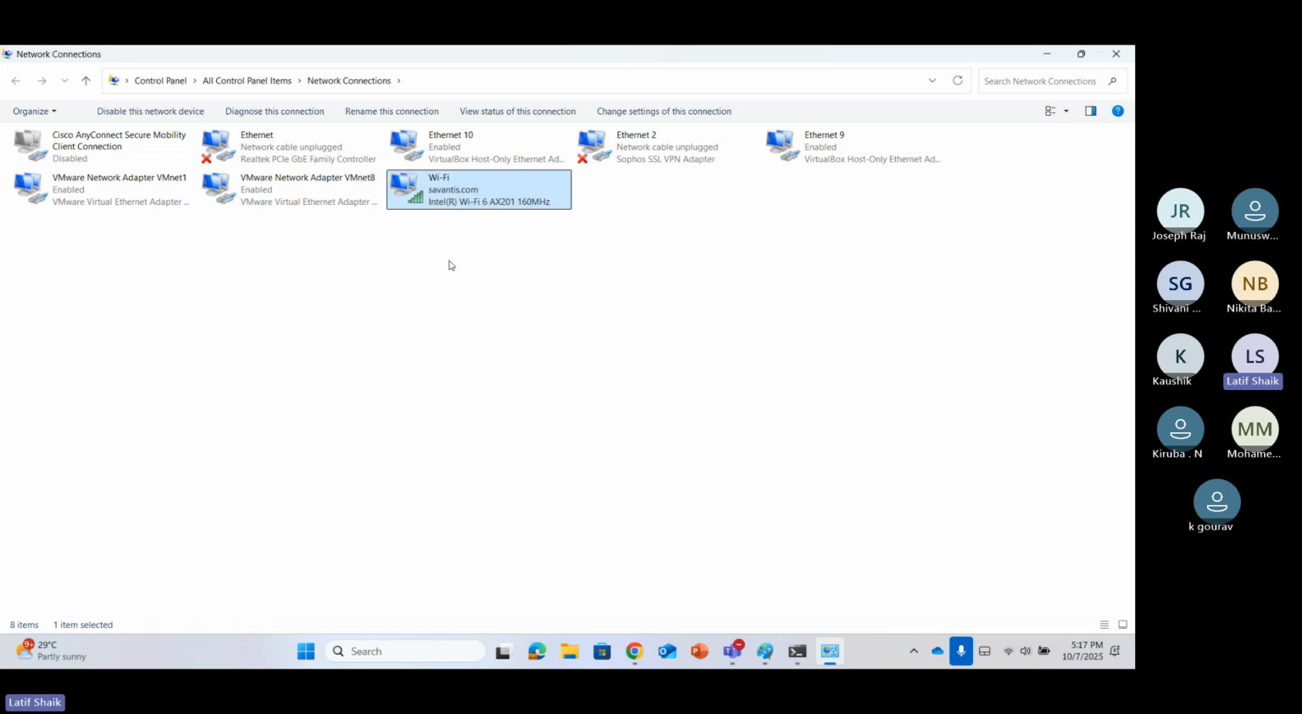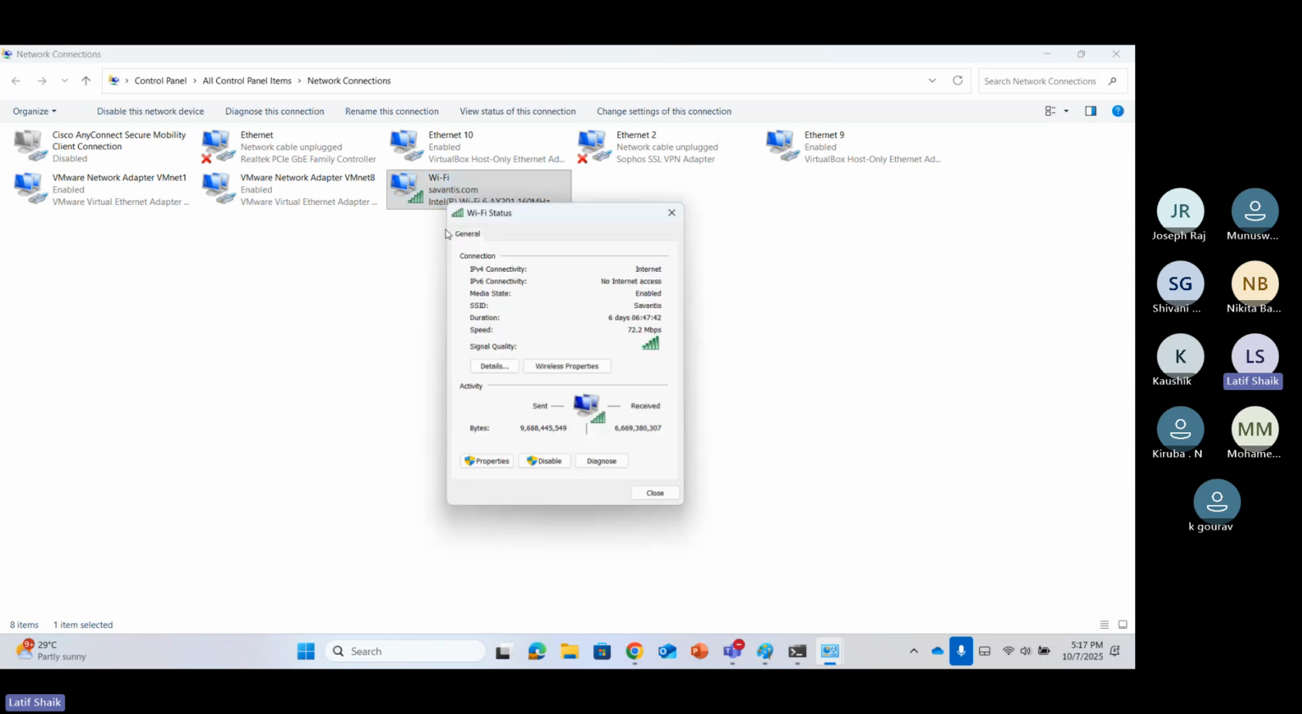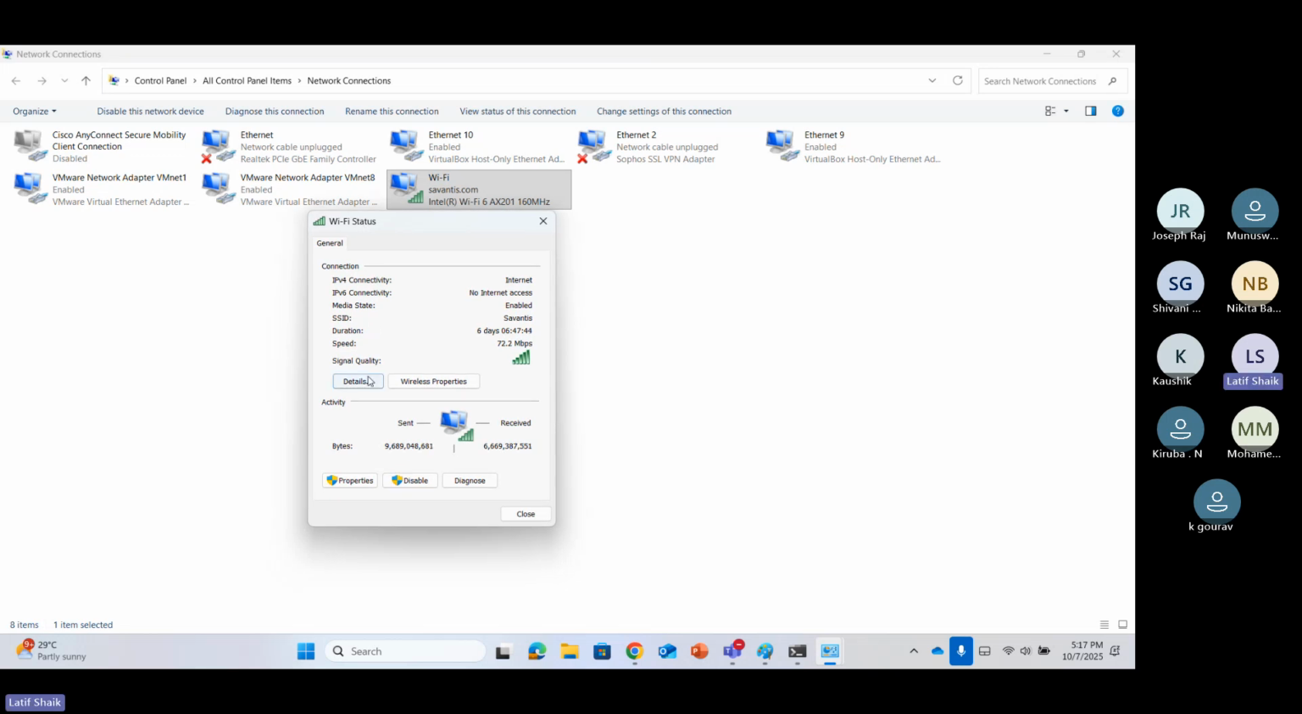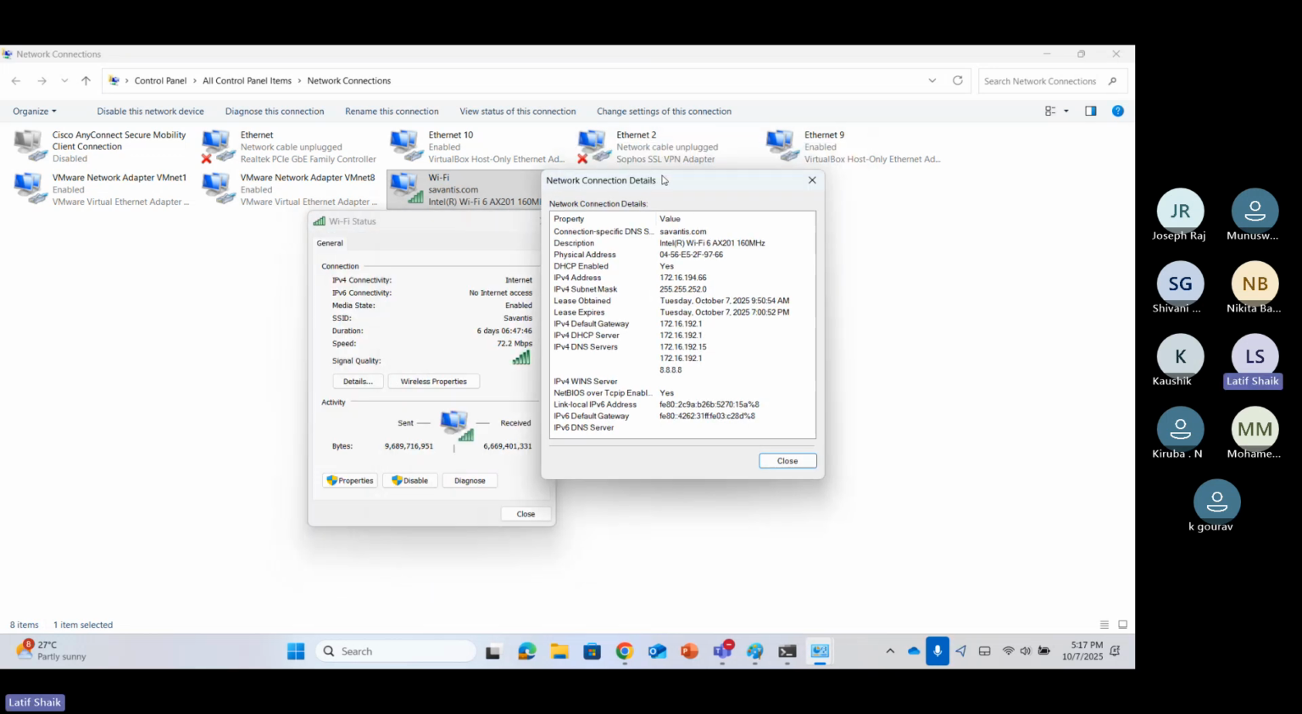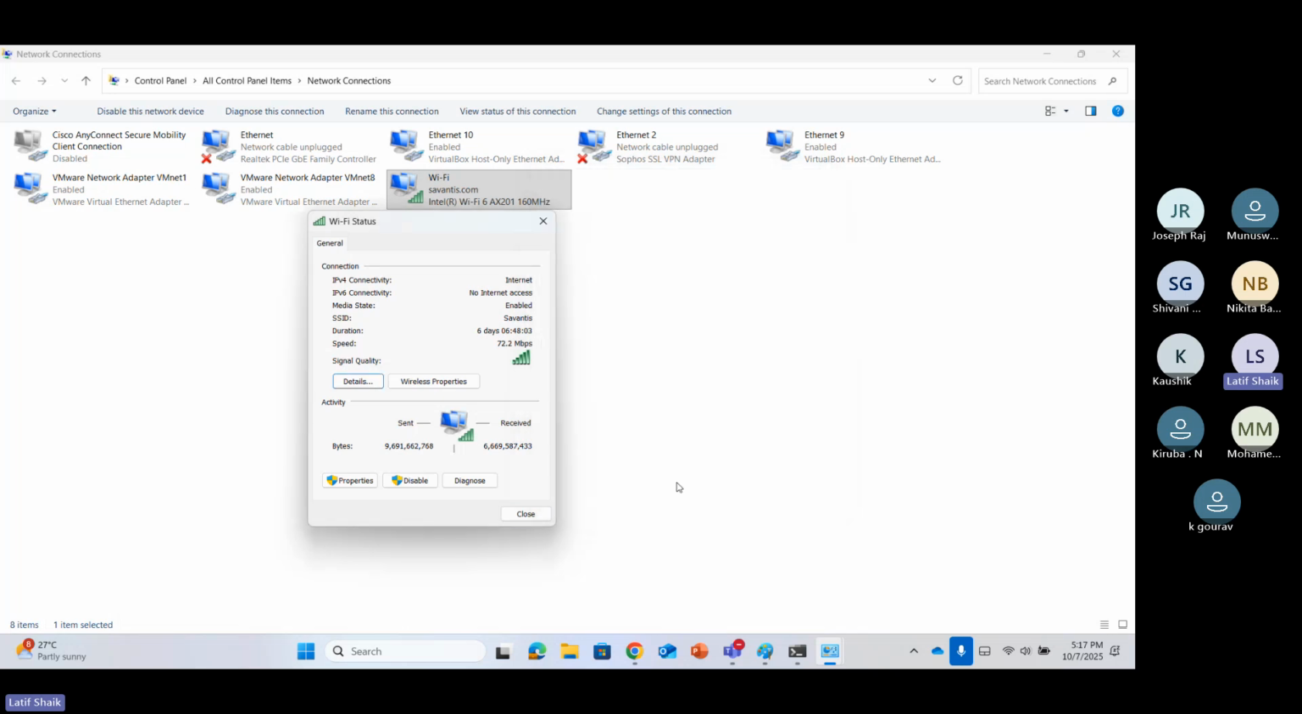So this is my adapter, right? Right-click, Status, and click Details. You can find your physical address; the physical address is our MAC address. And you can also check the IP address, subnet mask, default gateway, DNS server address, and DHCP server address. This is how to check the MAC address and IP address.